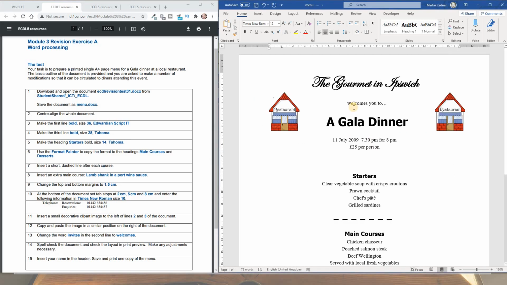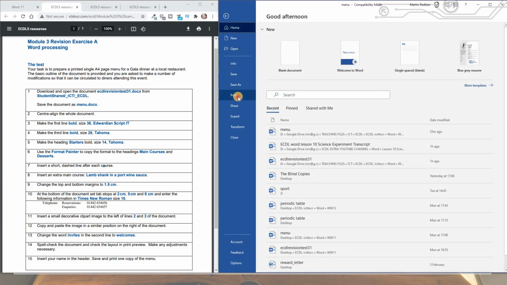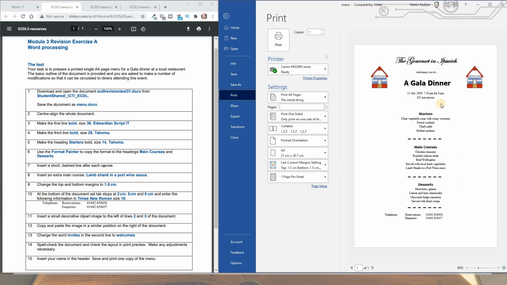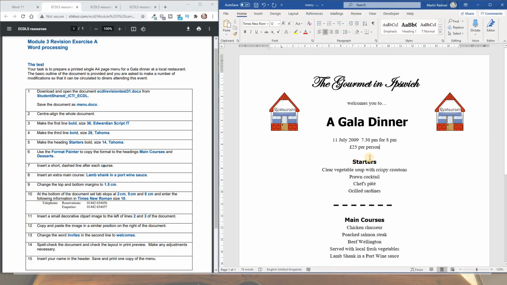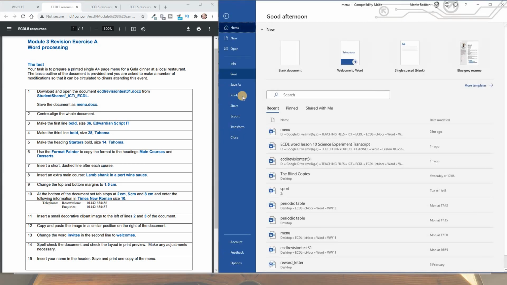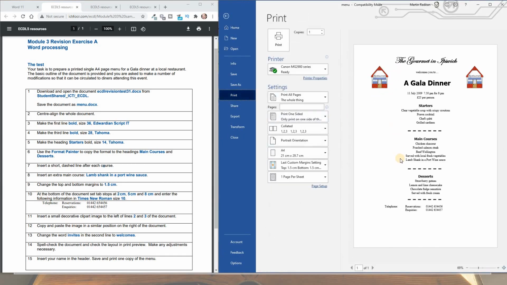Now let's check the layout's okay. So to do that, let's look at a print preview. So File, Print, and as I look at the preview, I'm looking to see would I be happy for this to go out. And as I look at it, I'm thinking maybe there's a little bit too much space between the price and the word starters. So let's go back and make that change. I think that looks a little better. Let's try again. File, Print, and now I feel happier with what this looks like.